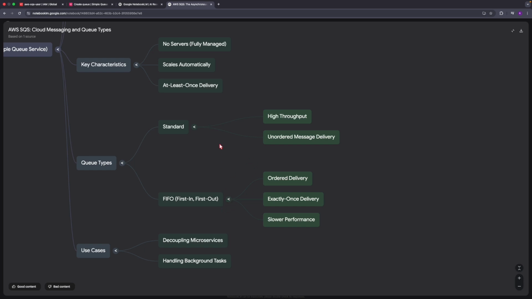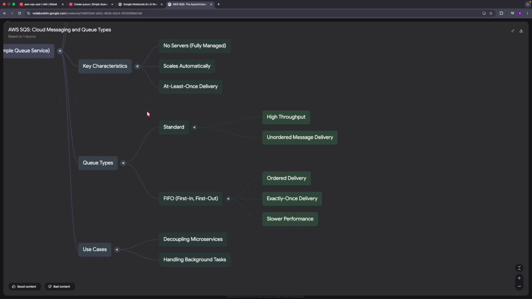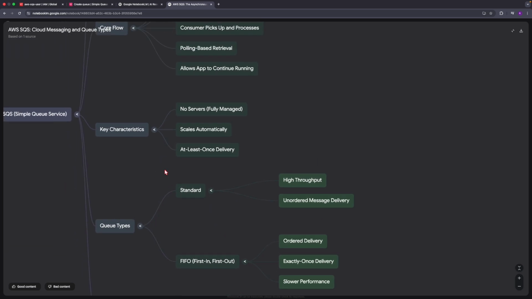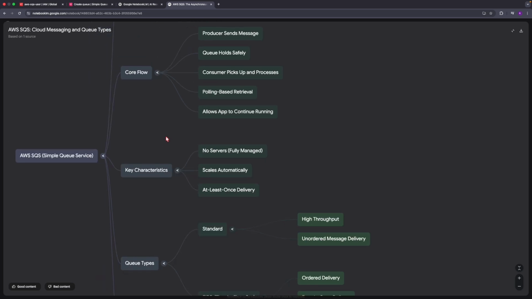So this is a simple overview of Simple Queue Service. Next, let's look at the configuration of this in AWS, and then we will spin up Spring Boot microservices and see how a message is produced and consumed. And after that, we'll discuss the difference between RabbitMQ and SQS, and which should be preferred in which condition.